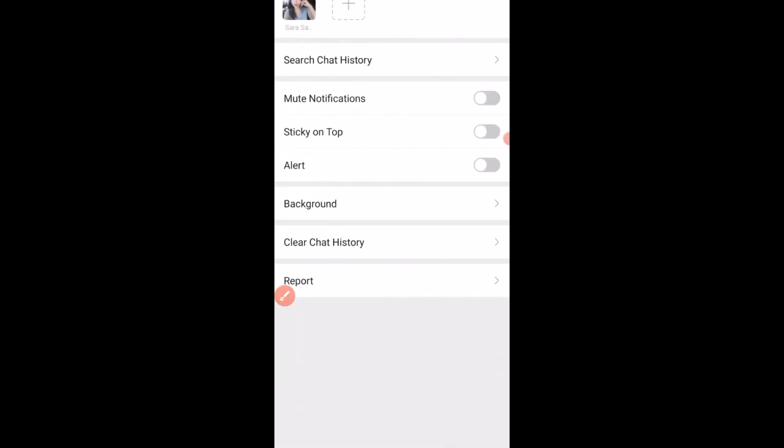chat. Now, right here, we can report a user, we can block a user, we can clear our chat using this clear chat history right here. So if you click on clear chat history, everything you have discussed with the person is going to be cleared off. So we can also use mute notification right here.